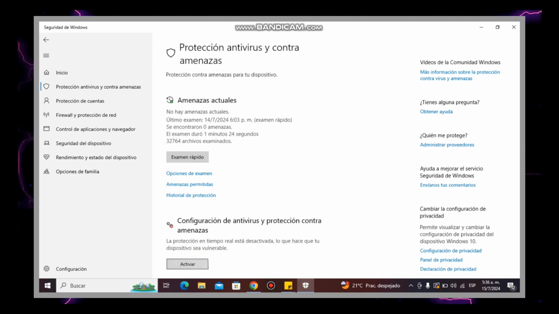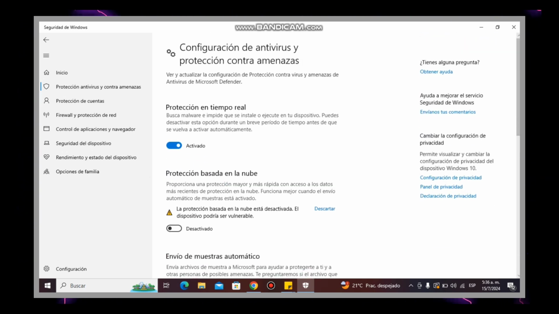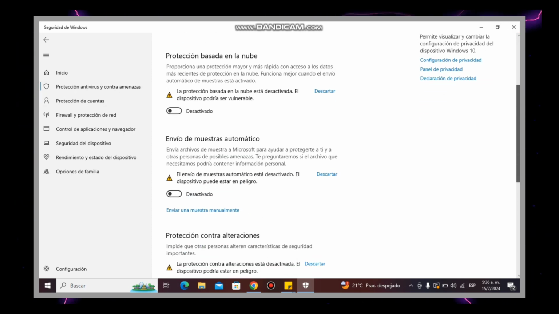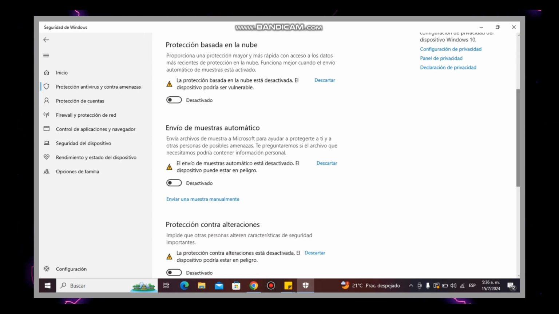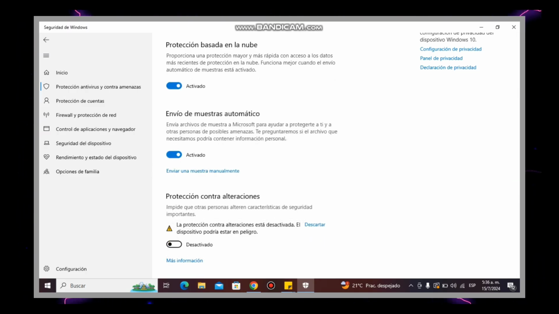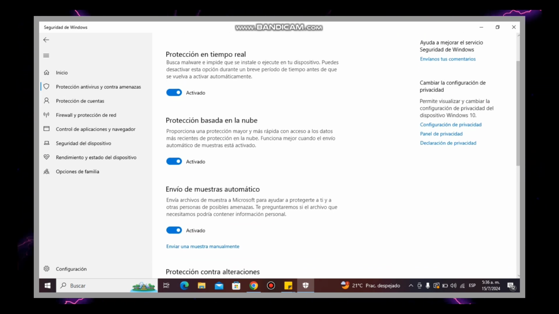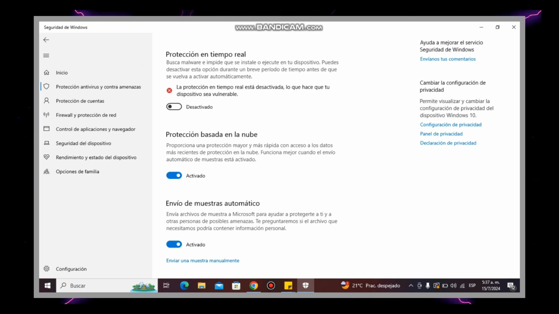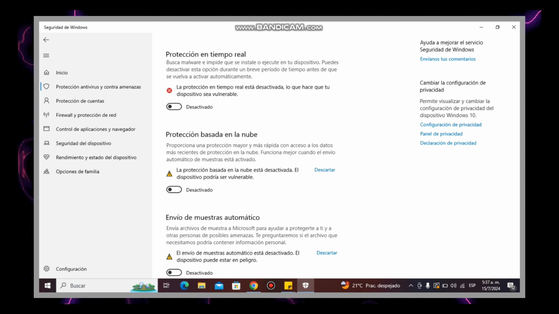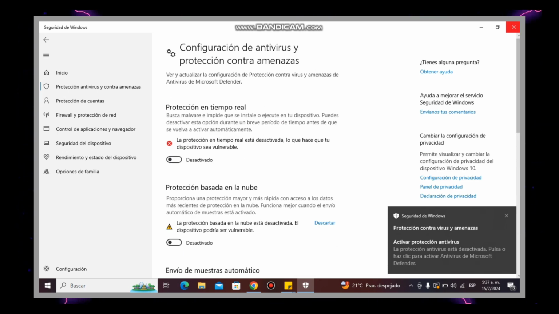In my case, I have deactivated the antivirus. Okay, manage the configuration, and we can see real-time protection. In my case, I activate all options. If you have deactivated your antivirus, select here and deactivate this option, and you manage it there.